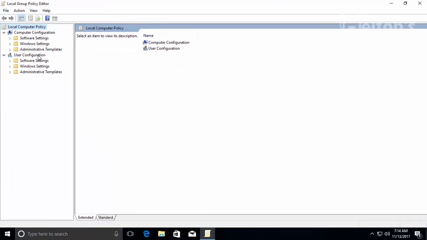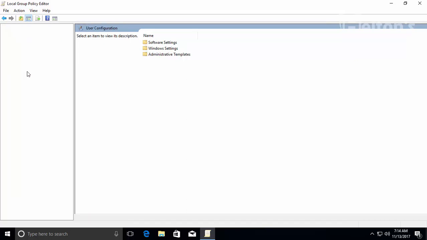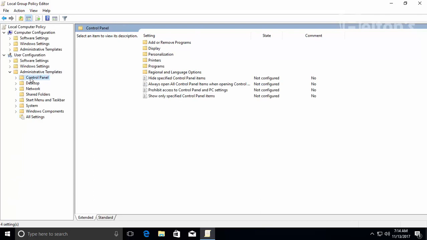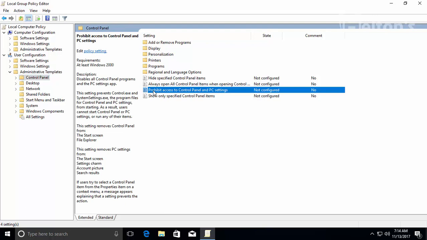As you see, there's a folder for user configurations and there's computer configurations. The one for the user would only apply to that one user, and you understand that the computer configurations will work on all users. So let's go ahead and get to the location. You're going to go to user configurations, then administrative templates, and then control panel. And then you should see one that says prohibit access to control panel and PC settings. You're simply going to click the file.